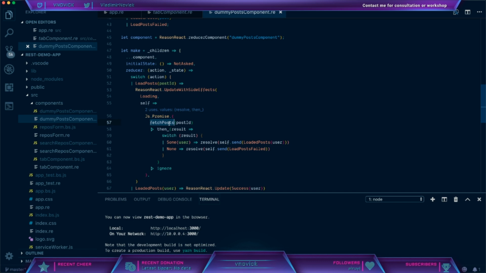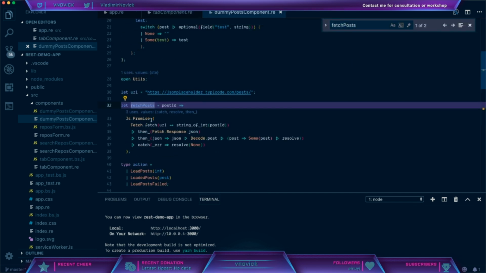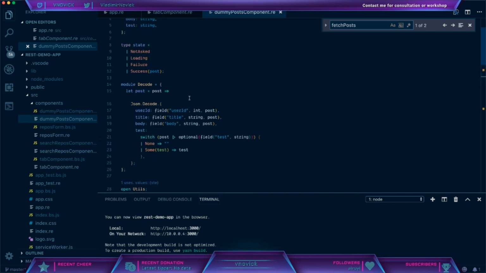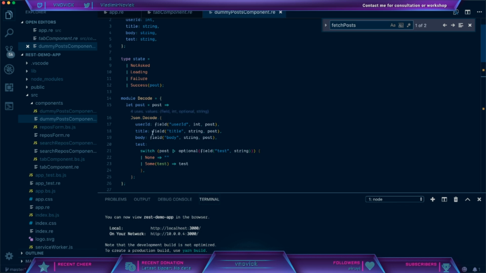Everything about fetch is happening here in fetch posts. As you've seen in the slide, I have fetch.fetch, I have the URL and string and stuff like that. As I said, all the magic happens here. If we go to decode post, we have our JSON decode here.